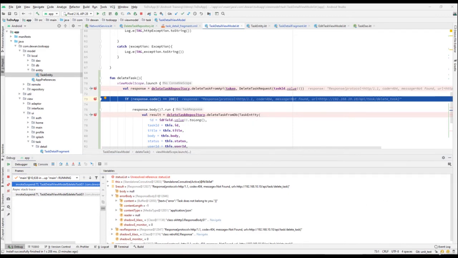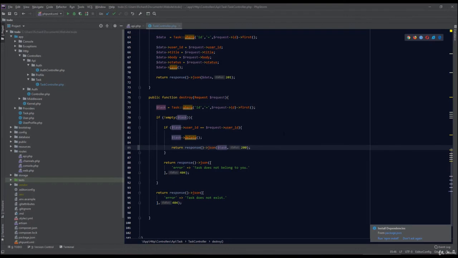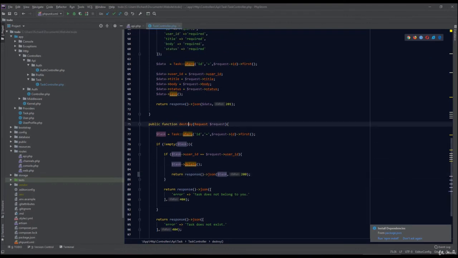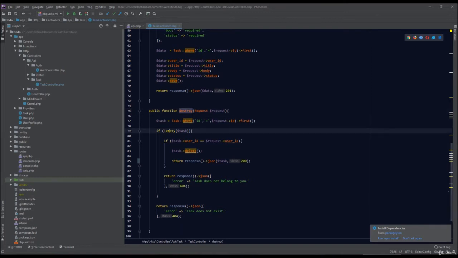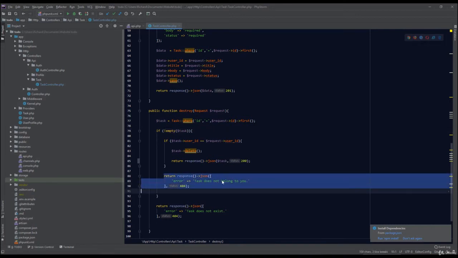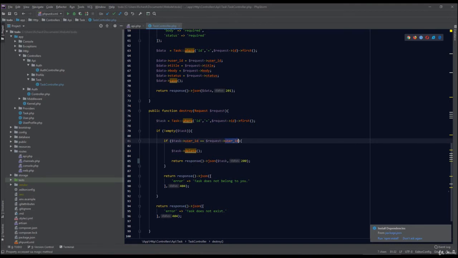So let me go to my project over here. In the destroy call, we are checking if it's empty, and that's where the error is returned from: the task does not belong to you, which means that the user ID was not passed. That's why we are not able to delete it. So we have to pass another parameter in the request body, the user ID. So let's create this in our application.